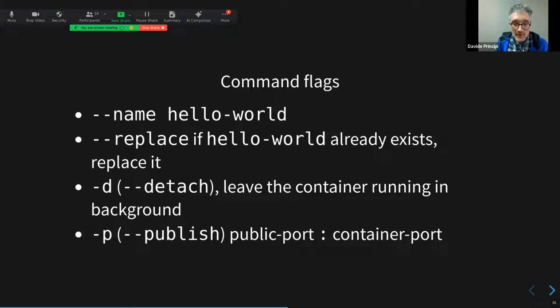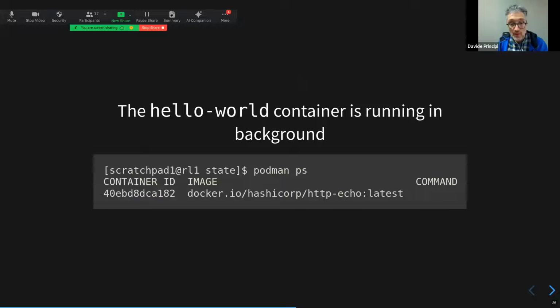I named my container Hello World. I said I want to replace an existing Hello World container if it already exists. I also specified the detach flag to say Podman that the service has to run in background. And as last, I also passed the publish option where I mapped the port, the listening port. So now we have the Hello World container running in background.